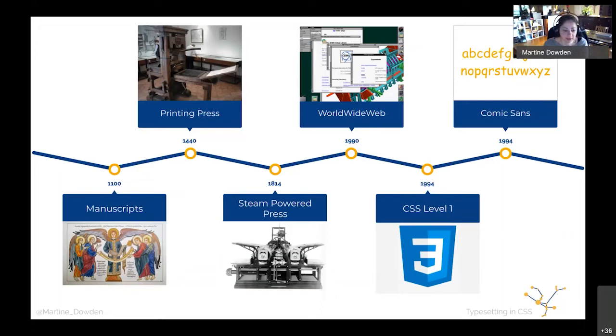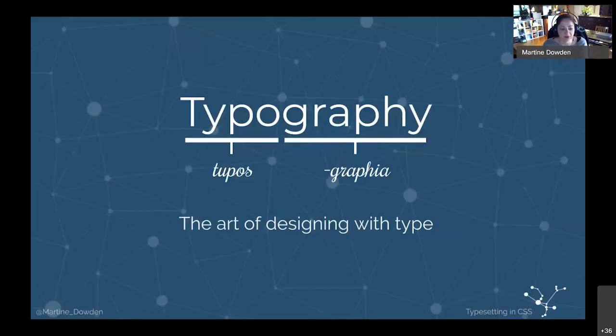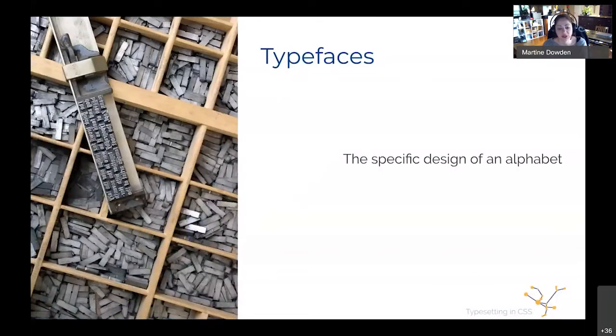So what is typography? Typography comes from the Greek. The word comes from typos, meaning impression, and the Latin graphia, meaning to write. And so basically, it's the art of designing with type. And so how do we achieve that on the web? Well, that's where CSS comes in. And the first question is, well, what typefaces should I use? I use the word typeface to refer to what it is that our type looks like.